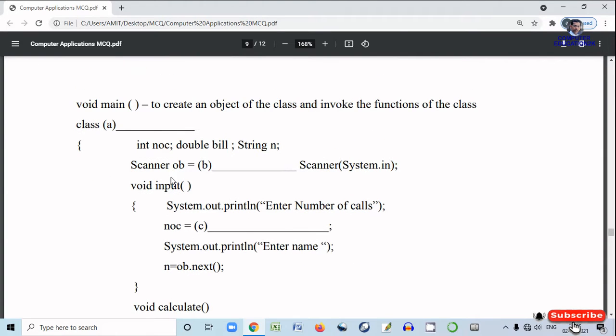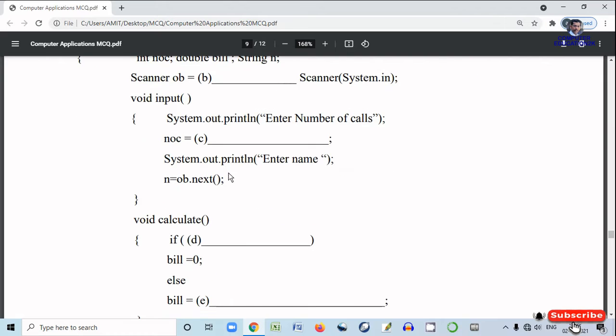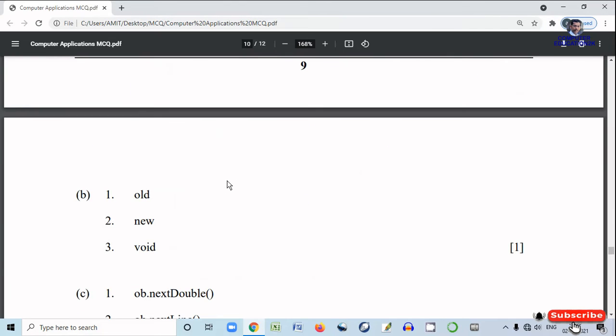Then B, Scanner OB equals to, see here we are creating the object. So for creating an object we use the new command. So in B it will be the new command. Part 2 is the answer in B, new.